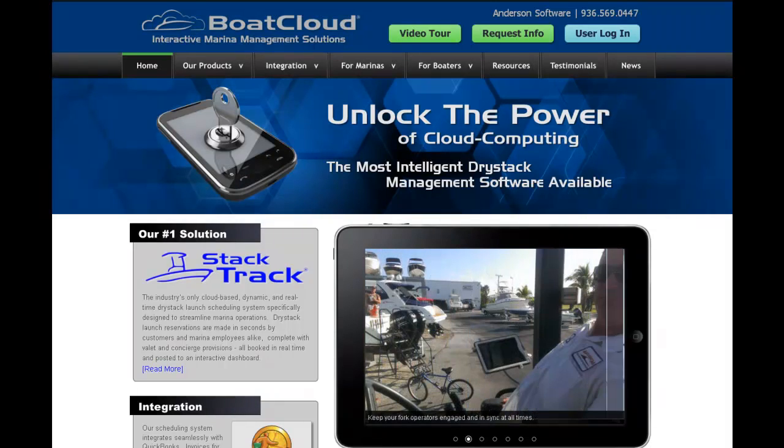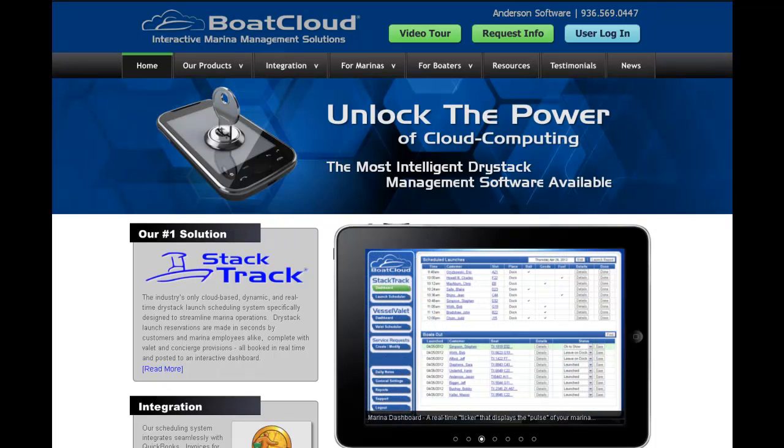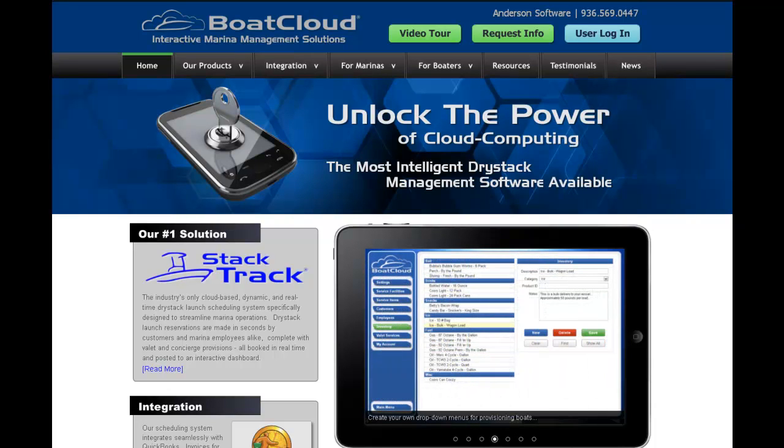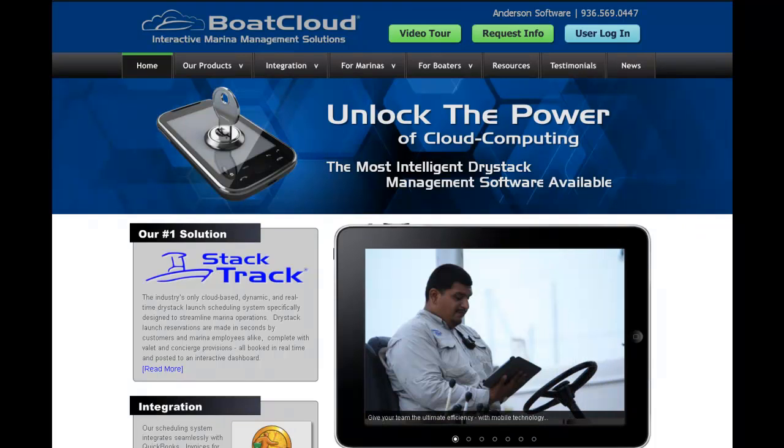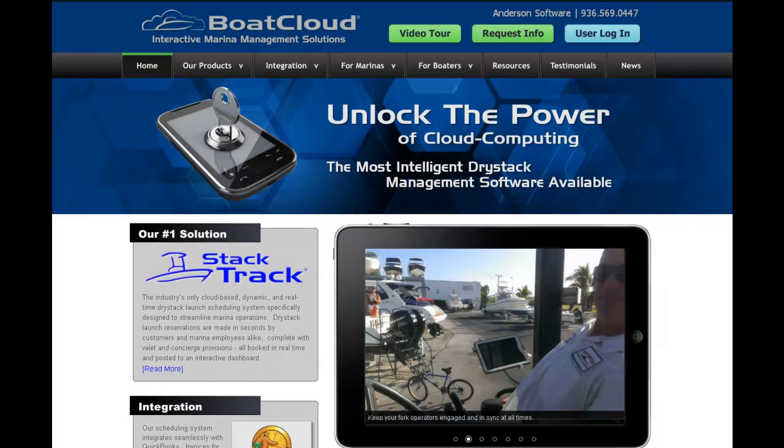BoatCloud is the most advanced marina management system on the market today, giving marinas real-time productivity management without the hassles of clipboards, spreadsheets, and dry erase boards. For those of you that use QuickBooks to manage your accounting and finances, we've got something to show you.